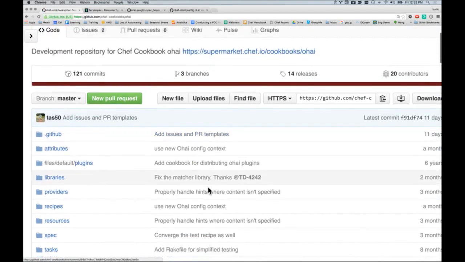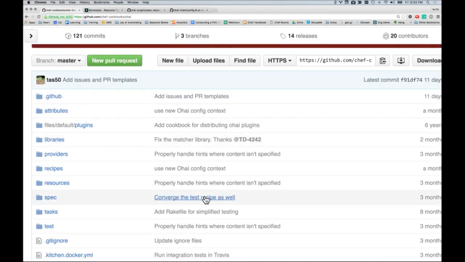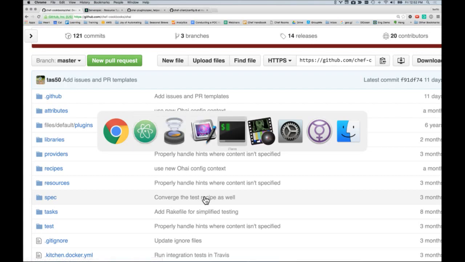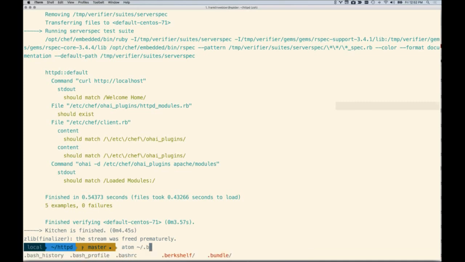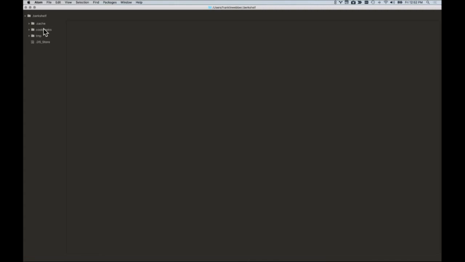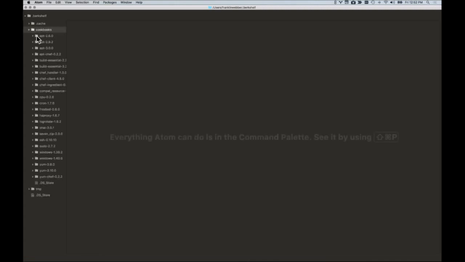Actually, I could view the source on here, but I could also view the source on my local system. So I'm going to show you just another way you could do that. On your local system, remember, because we're using Berkshelf to do this, Berkshelf by default is storing all your content in a local directory on your file system. So if I open up my entire Berkshelf directory, I'll see all the cookbooks it actually pulls down. And I believe if we look at this list here, Ohai is one of them.